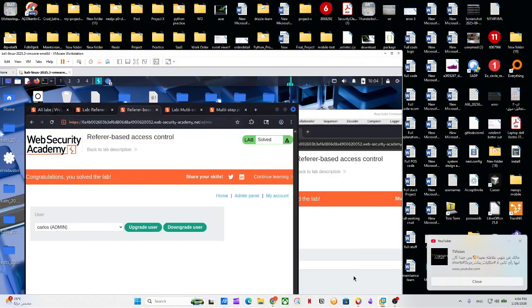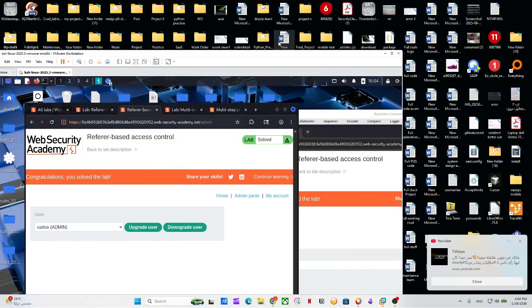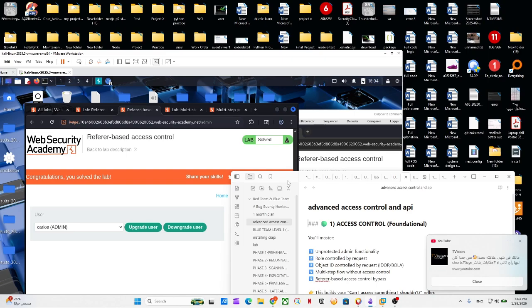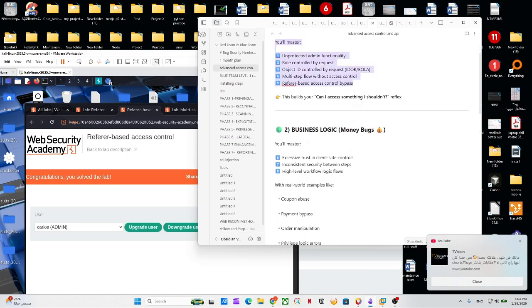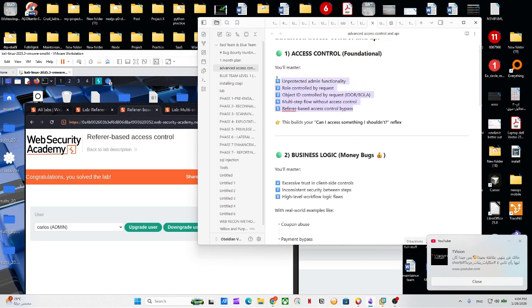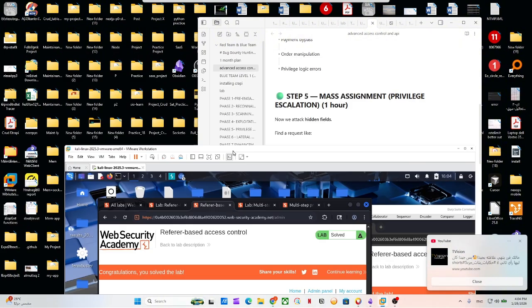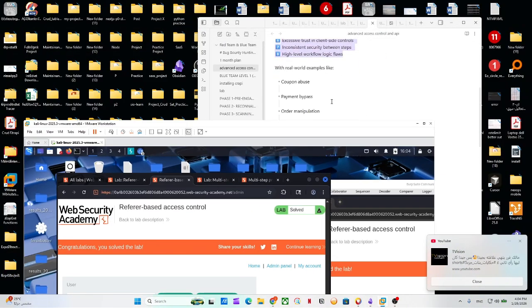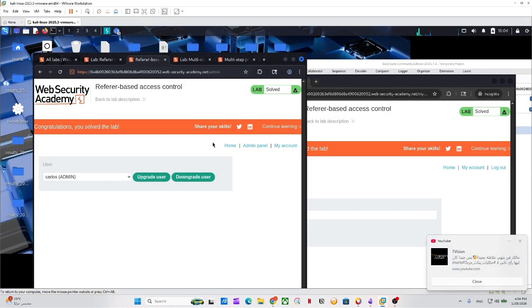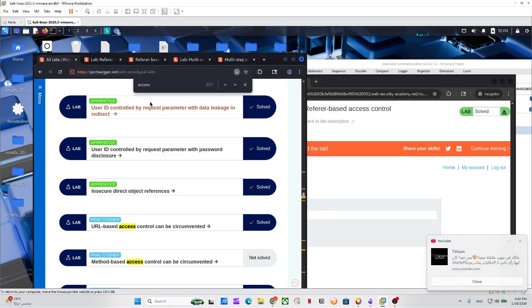So now we have finished all the labs for access control. Not everything, but these are the key labs that we needed to finish, and we did it. So now it's time to check the business logic. We have three labs there, and we'll go to the last lab type. Let's go ahead: excessive trust in client-side controls. Okay, let's go to business logic vulnerabilities.